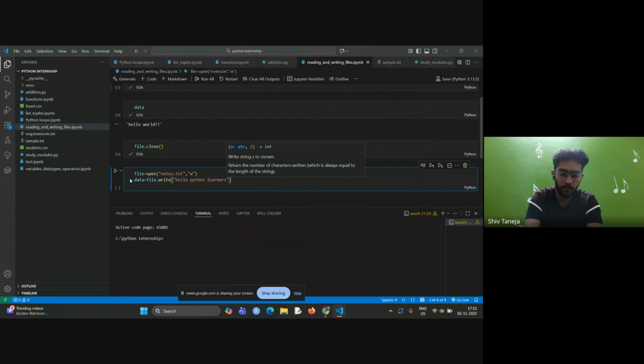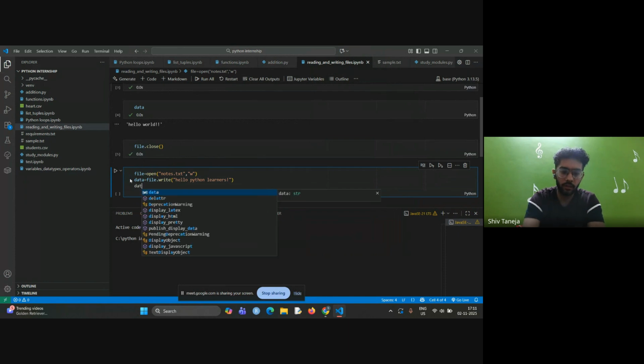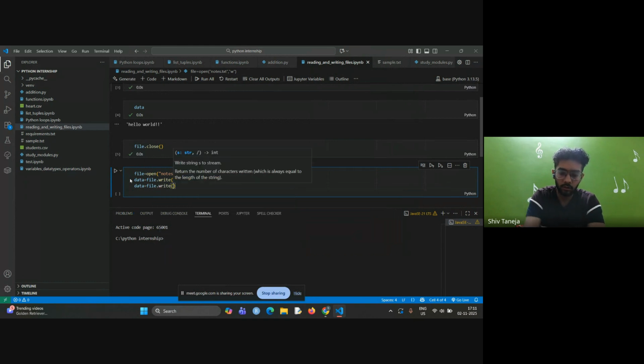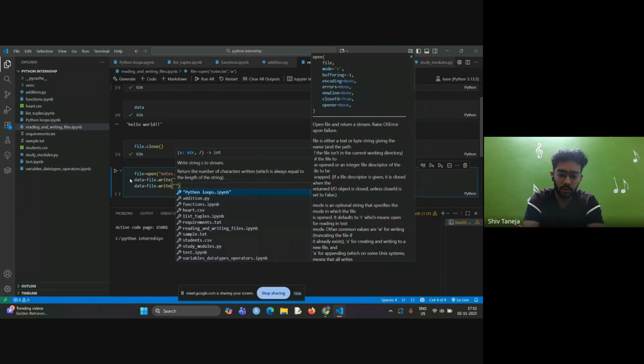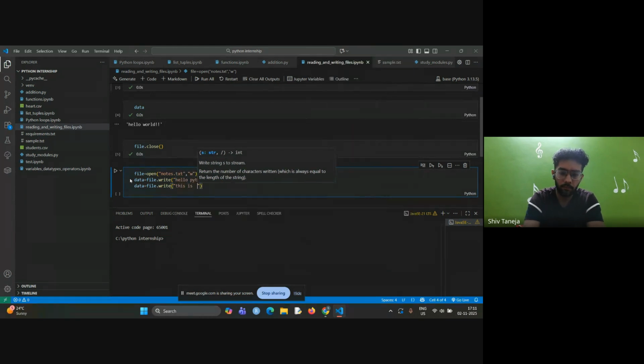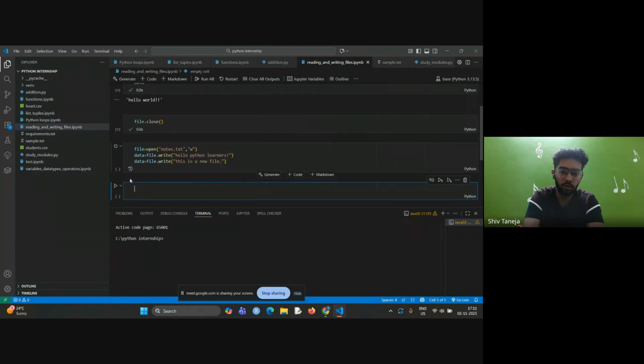learners, and I will also insert another line. file.write("This is a new file"). Okay. Now let's run this code.